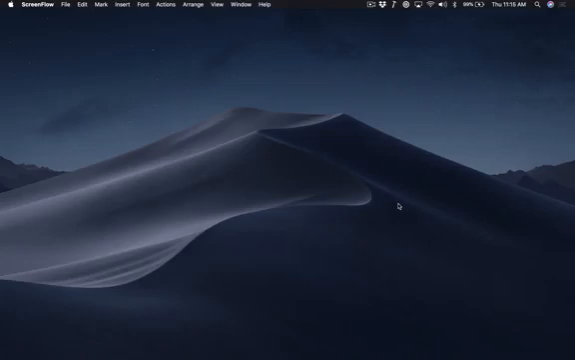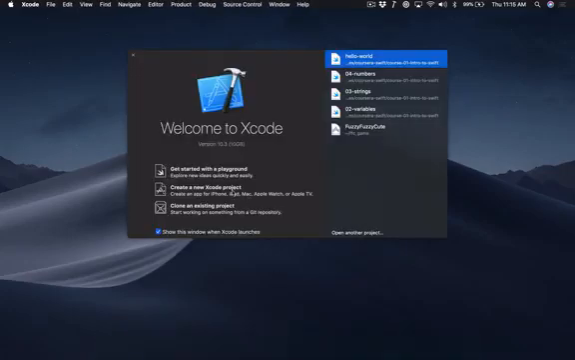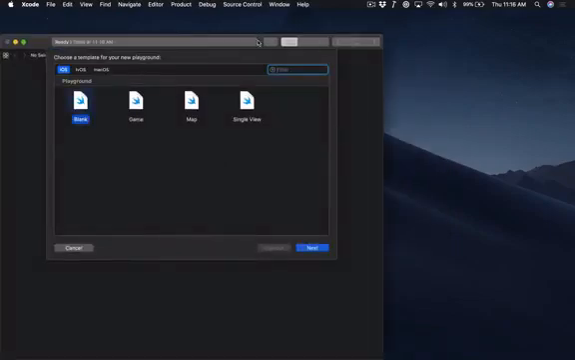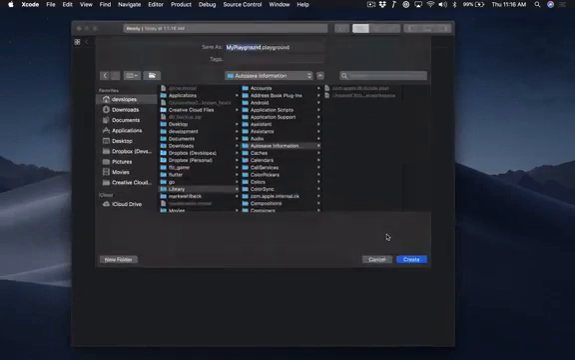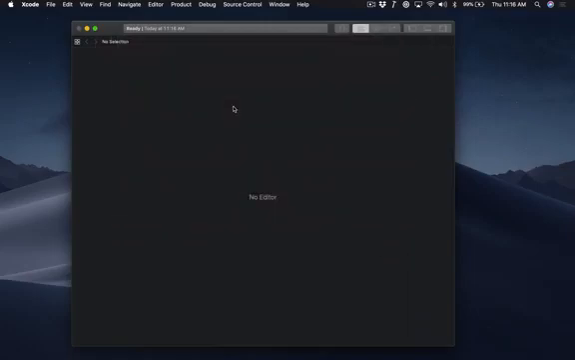So what we're going to do is open up our Xcode. I'm going to click my Xcode here, and we're going to click Get Started with a Playground. And you should be following along and pausing the video as needed. So we're going to pick a blank project under iOS, and then click Next. And just save this somewhere meaningful to you. I'm going to call this Hello Swift and place it on my desktop.